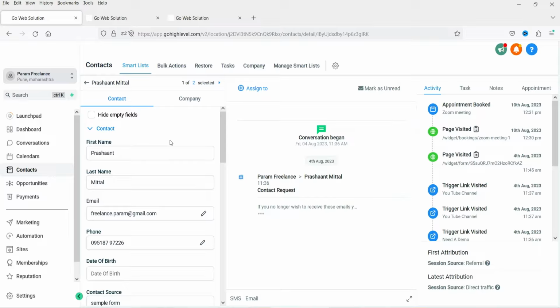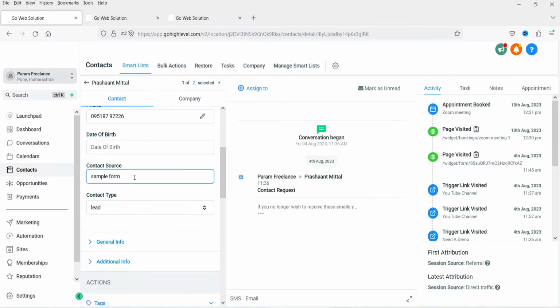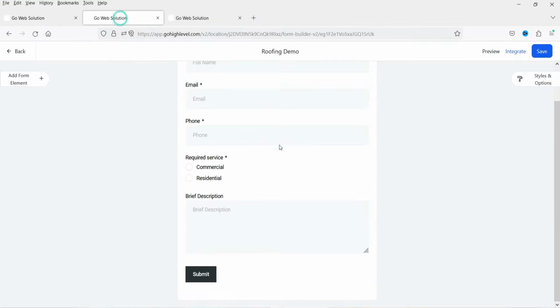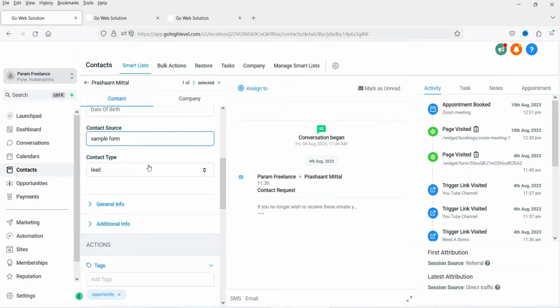Now in the first section, you will see the details of that lead: first name, last name, email, phone number, date of birth, and where the contact is generated from. If you are running a contact form, it will show that it is generated by this sample form. Now, what is the type of the contact? If it is a lead, you can select lead. If that lead is converted into a customer, you can change the type of contact to customer.